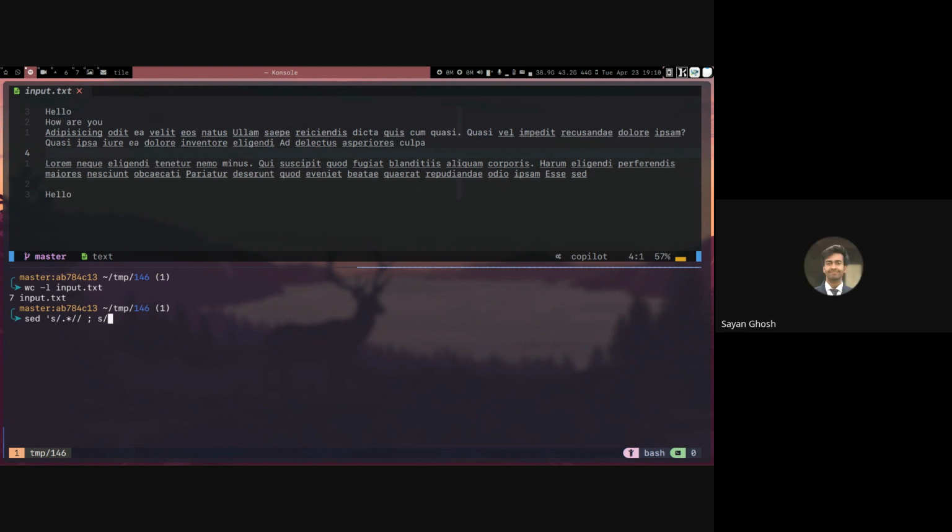Okay, so how do we match empty lines? Oh, so it's like the caret symbol and the dollar symbol. Yes, okay. And let's say we replace it with X. So if I do it on this input.txt, okay, I forgot to close this. Yeah, so then we get this, right?